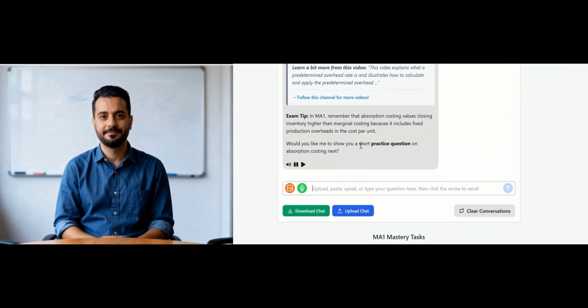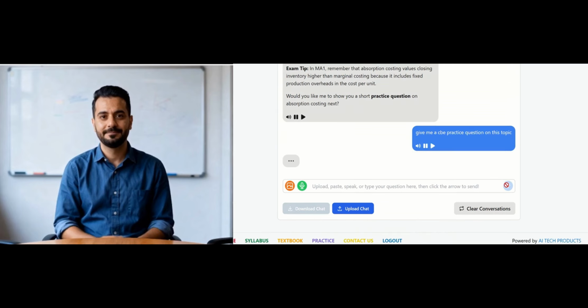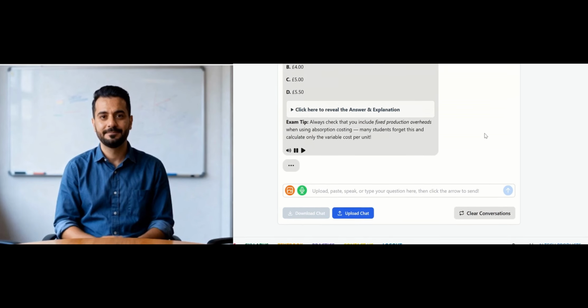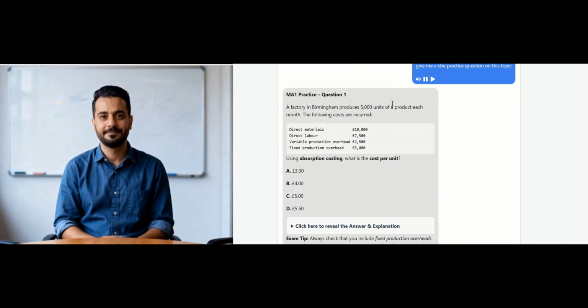When I finished understanding that lesson, I could simply say, give me a CBE, computer-based exam, practice question on this topic. Right? And right away the AI is able to give me a practice question, MA1 practice question 1. You can slow down to read this for yourself.